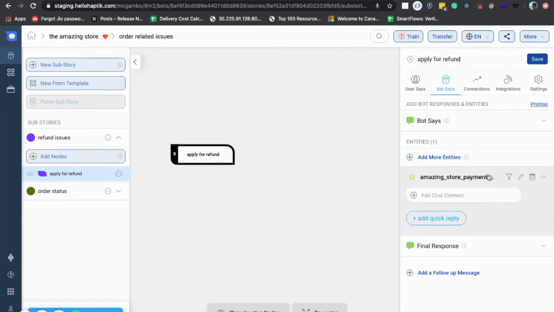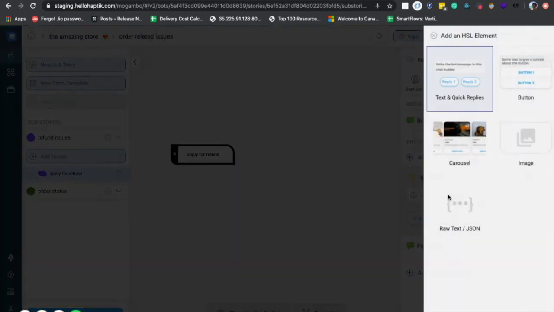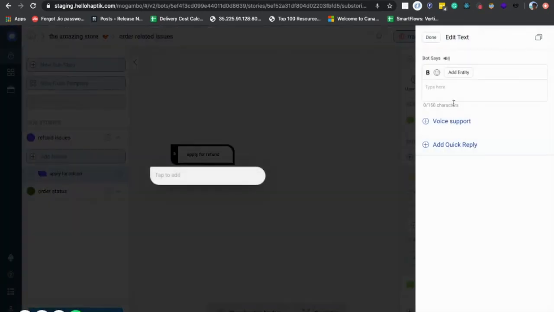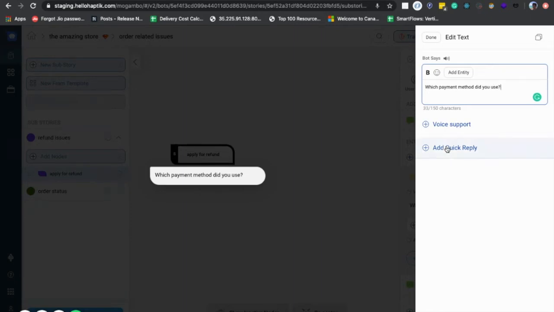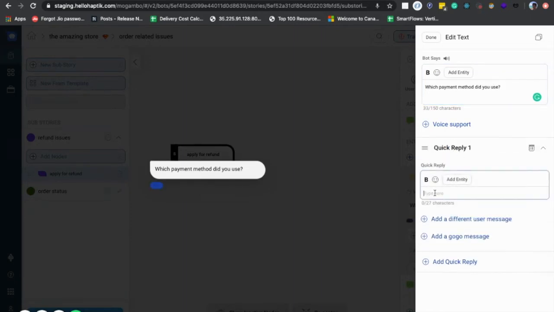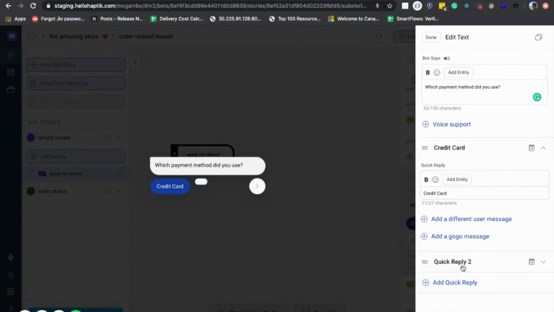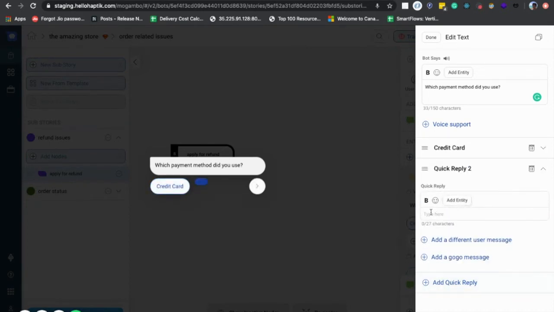Finally, we go into the entity and add the question here, which will be asked to the user. We can keep it similar to what the entity prompt actually is. Which payment method did you use? And we'll add a quick reply for credit card. And a quick reply for gift cards. We'll finally click on done to save it.